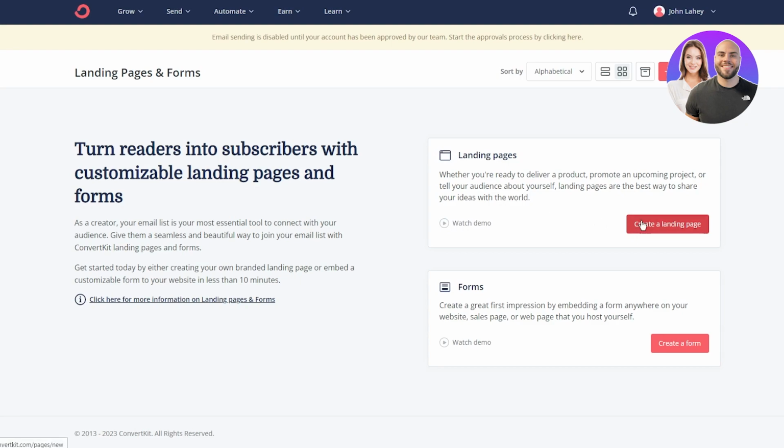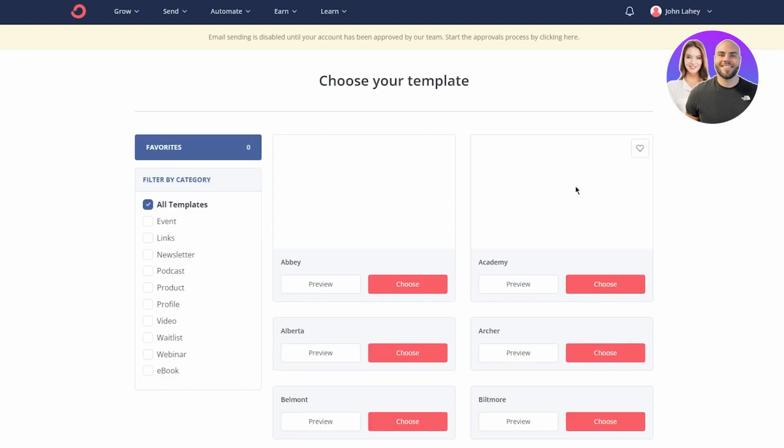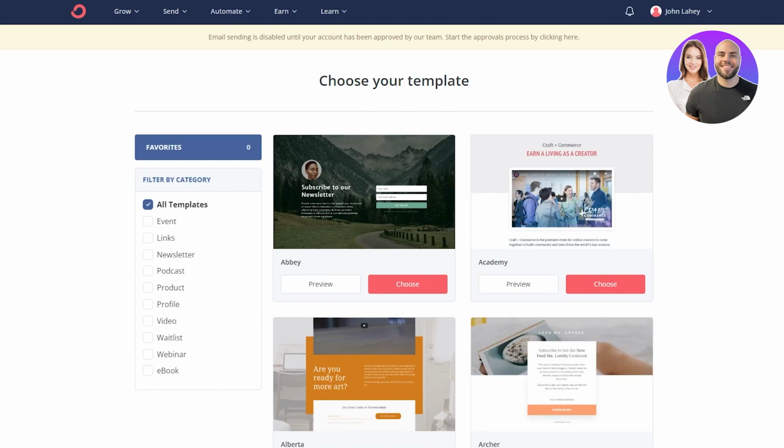Obviously, we're going to go ahead and start that. So you can go ahead and create a landing page. And once you do that, obviously, it's going to give you all these templates to choose from. And this is one of the best things about ConvertKit, that it gives you great looking templates for your landing page. And you can get behind this. There's a lot of good things to choose from.